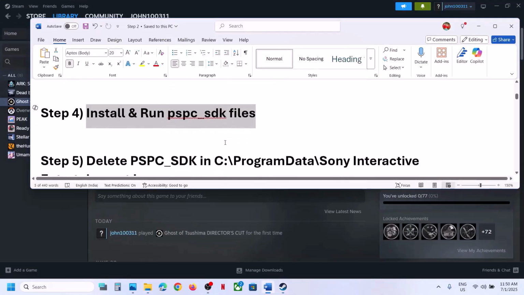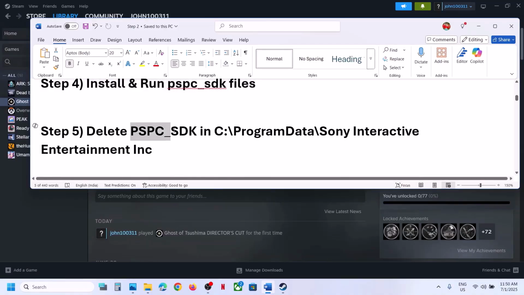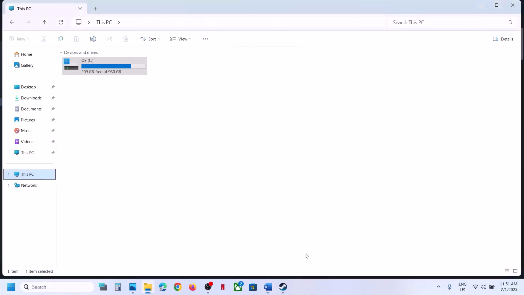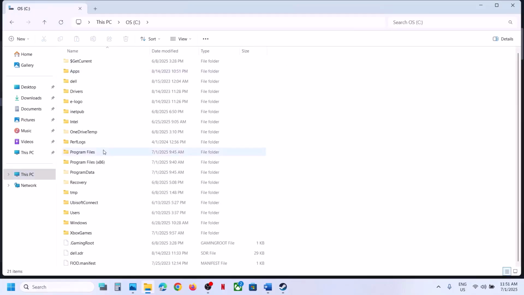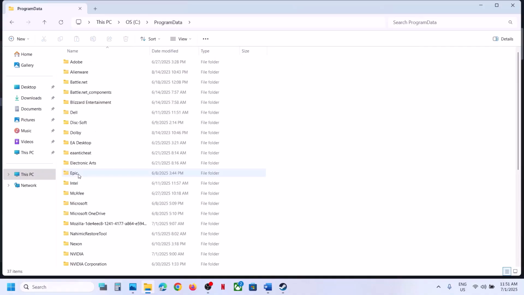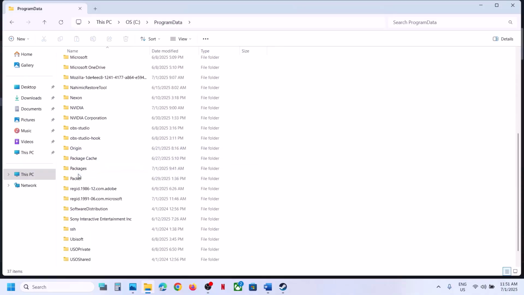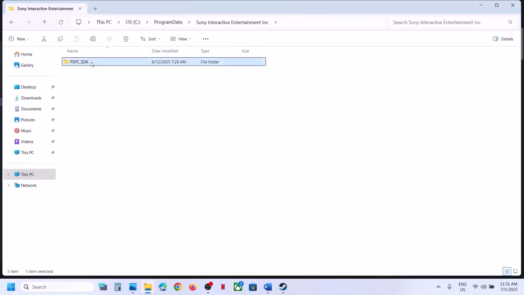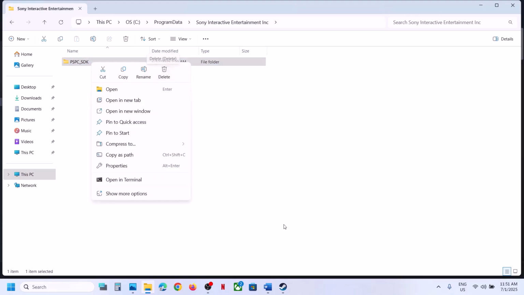Still not working. The next step is to delete PSPC SDK from this location. For this, you can open File Explorer on your computer, go to This PC, open C drive. Now open ProgramData. If you don't see ProgramData over here at the top, click on View, select Show, put a check on Hidden Items, and then you should be able to see ProgramData. Open this folder and find Sony Interactive Entertainment. Over here you can see this folder. You can just delete this folder from here. So make a right click and then you can delete it, and then you can launch the game and then check.